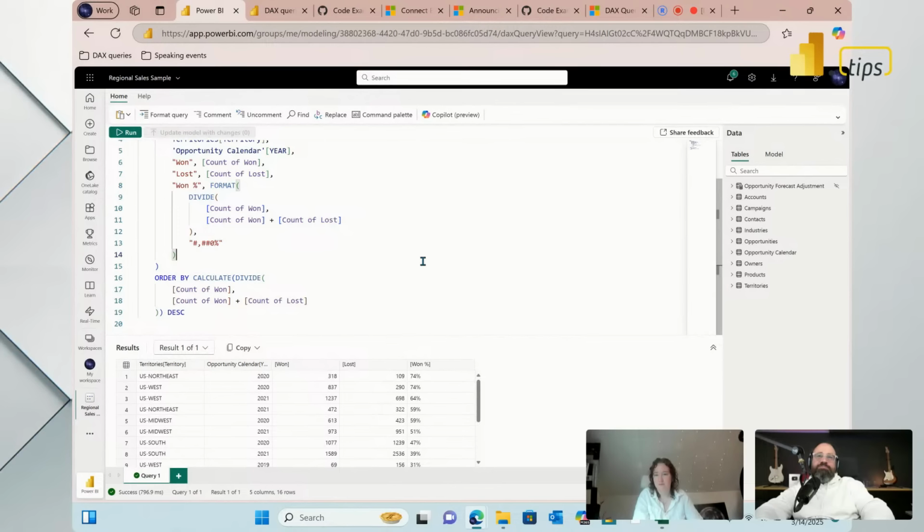Do you mind, Zoe, if there's a little share message that just popped up in the middle of your screen? You can just hide that if you don't mind. There you go. Perfect. Sounds good. Yeah, we're good. Thank you.